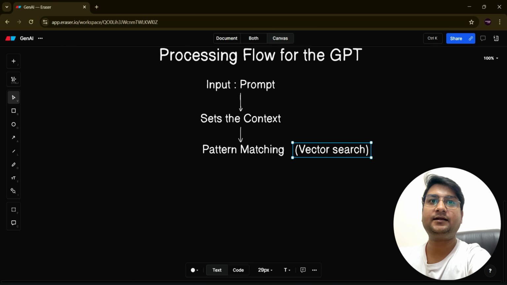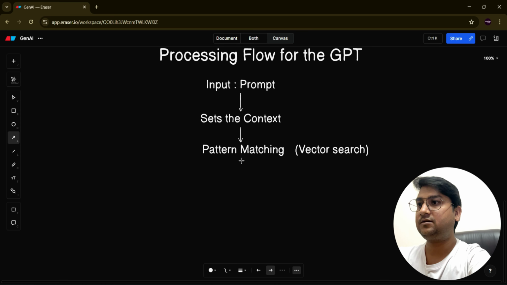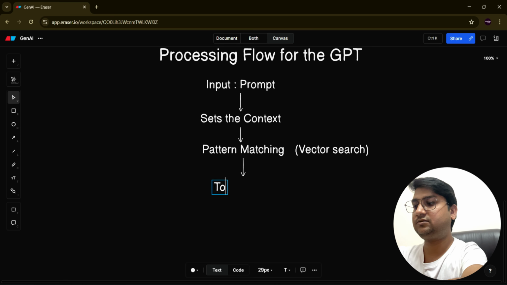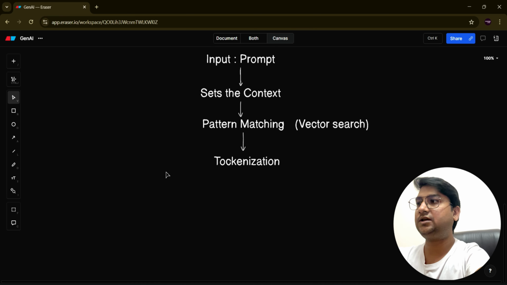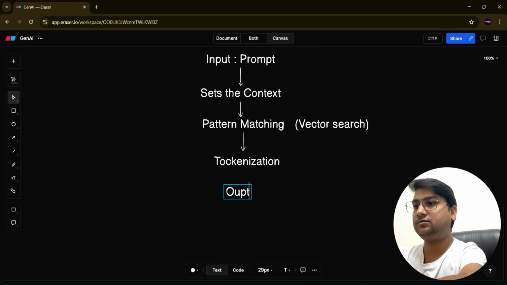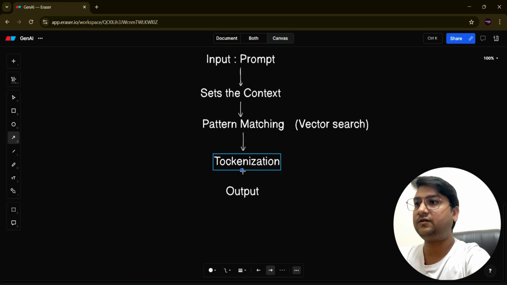And then what it does, it does some tokenization. It does the tokenization and then it gives the output. So basically this is the flow of GPT, which seems very simple, right?